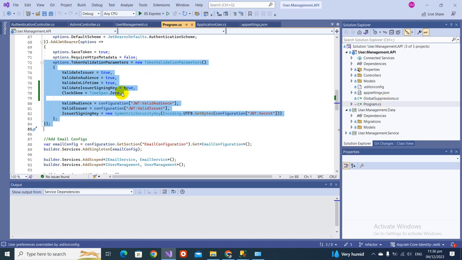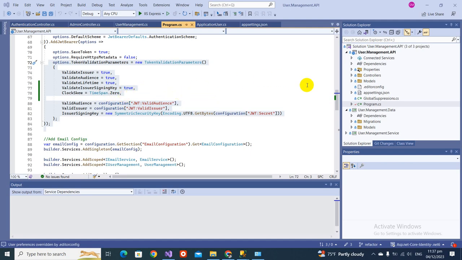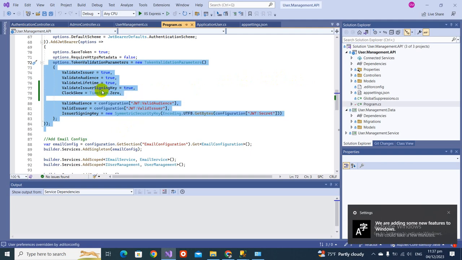You see that I added one line more just before this video: ClockSkew is equal to TimeSpan.Zero. ClockSkew TimeSpan.Zero means there will be no tolerance when your expiration time is finished. The token will not be used anymore. So this is the change which I made for expiring the token.